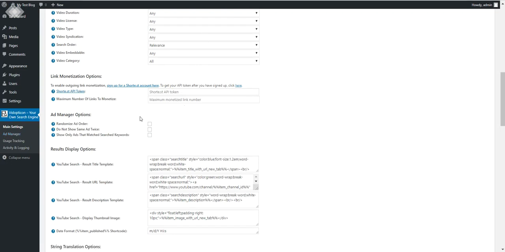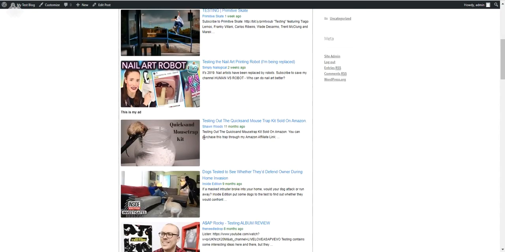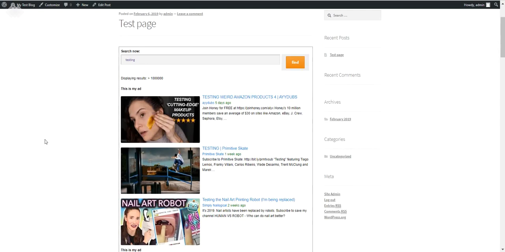You can also monetize the plugin by the Shorte.st API. You can enter here a Shorte.st API token. To sign up for a Shorte.st account, click here. To get an API token, click here. Paste the API token here. And all links that will appear to the visitor will be shortened by the Shorte.st API.